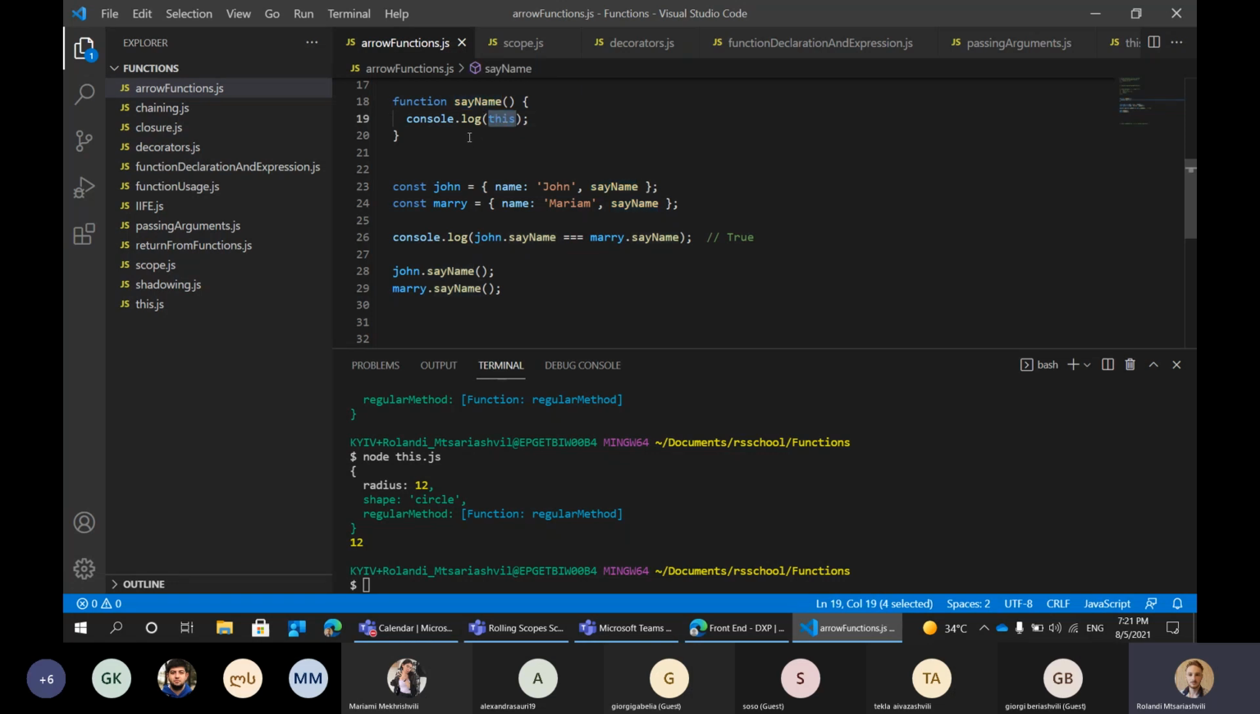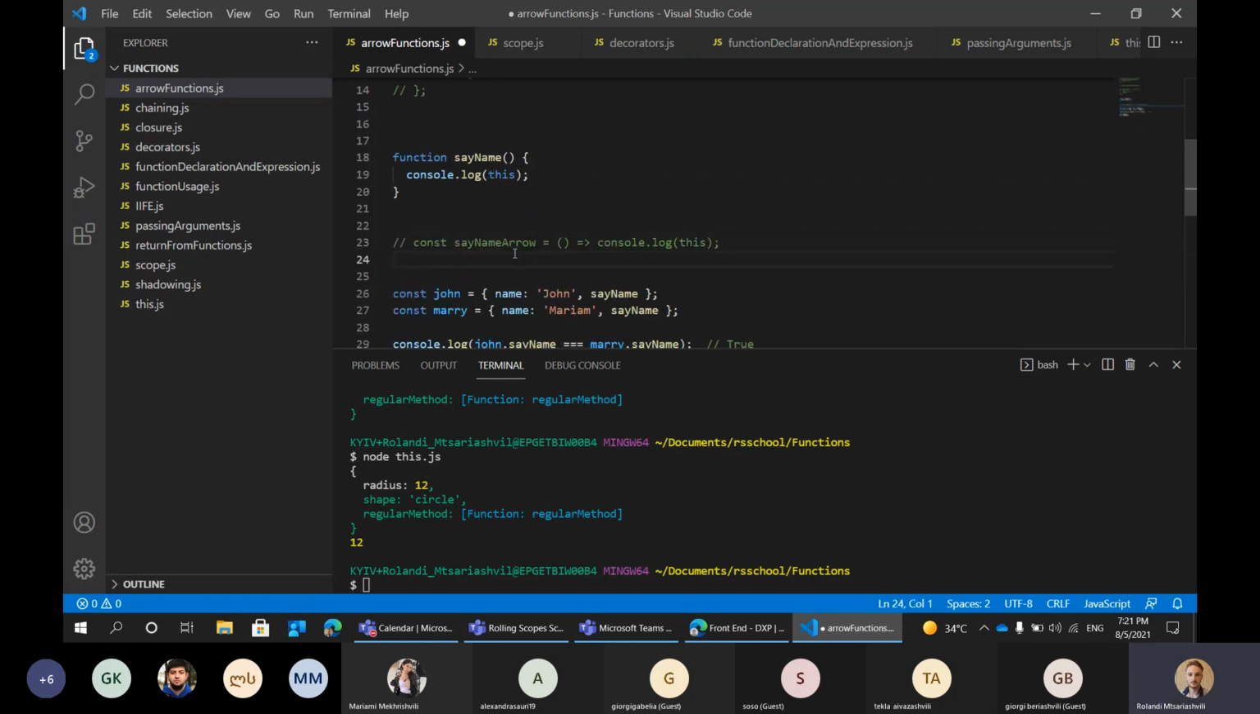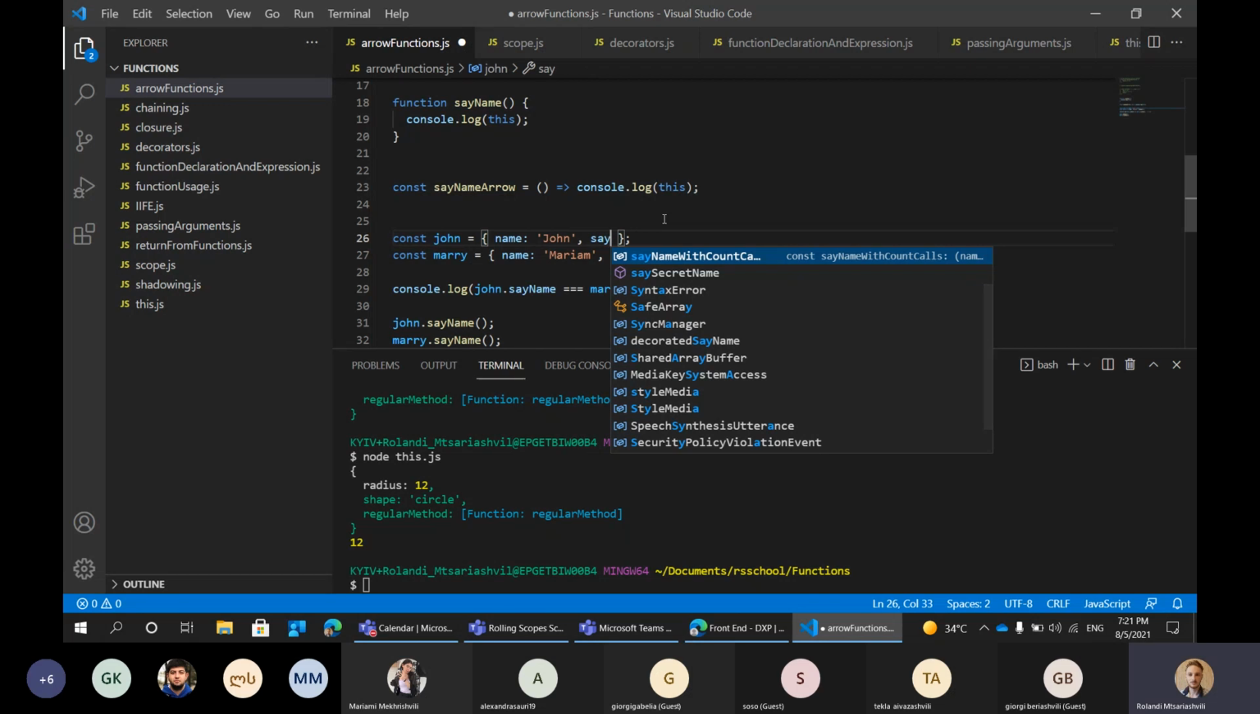But the arrow functions are pretty much different in this context. If I say that this function, so it's absolutely the same actually, because I'm just saying say name with arrow, it receives no arguments as this function, and it console.logs this. So it does pretty much the same, but with arrow function syntax. And here I will pass.